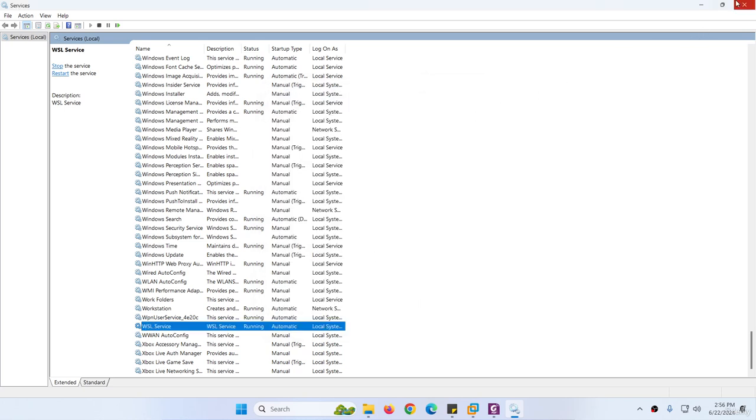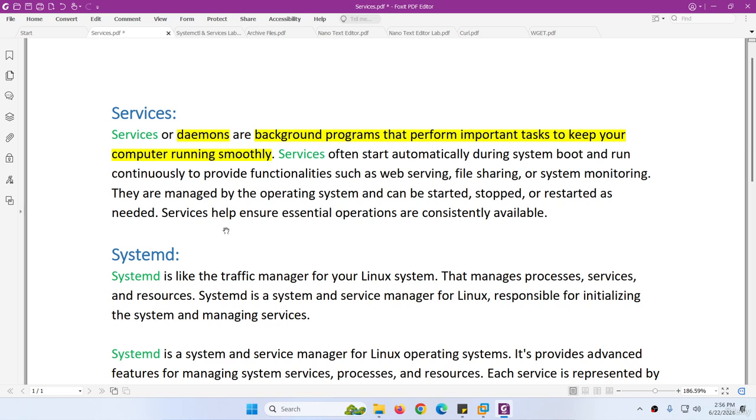So these are called services. These are the background programs. The same things are in Linux as well. These services normally start automatically during a system boot. So when you start your operating system, either Linux or Windows, these will start automatically, and some of them you need to start, and you need to provide them instruction to start every time, which we will see.